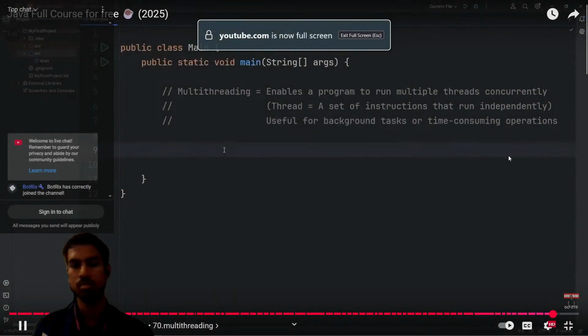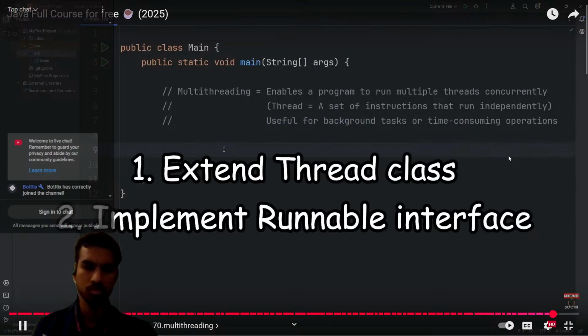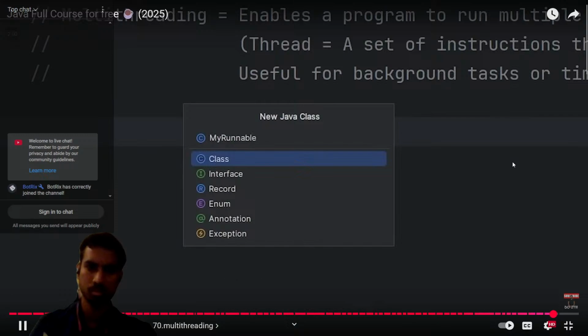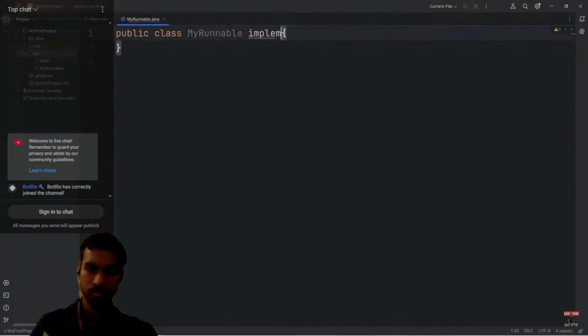In the prior lesson, we've learned that there's two ways to create threads. We can either extend the Thread class or implement the Runnable interface. The second option is better in most cases because we're not limited by single inheritance. Here's how we can get started multi-threading. We're going to create a new class, file, new, Java class. We'll call this class MyRunnable.